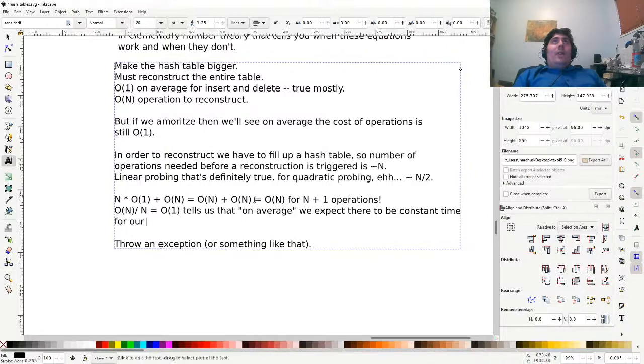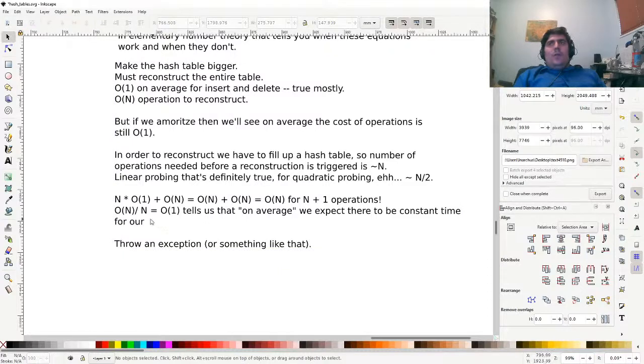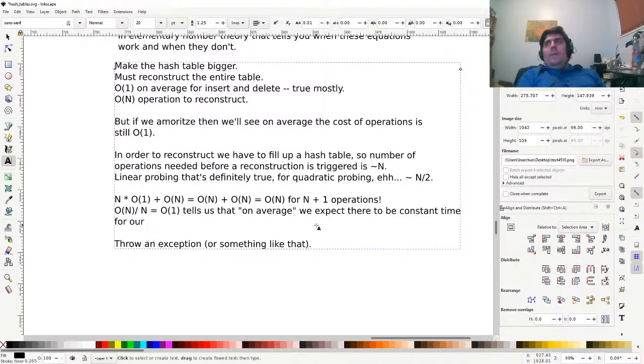I mean, why would you resize when you can make it? So that's a good question too, when we expect a constant time for our operations.